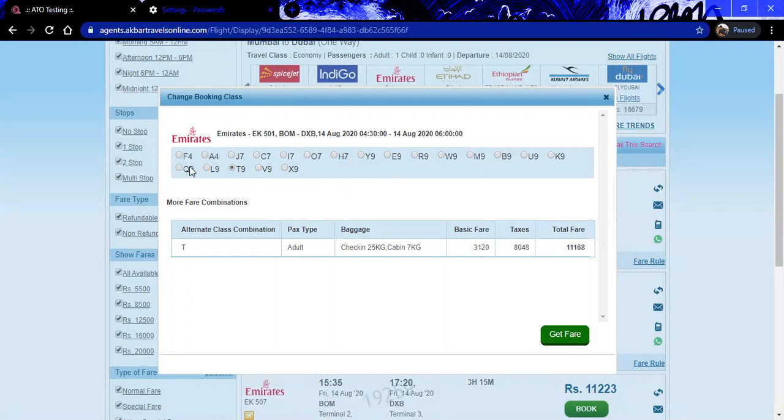Okay. So as of now, the Tango class is available, but in the situation where he needs to upgrade, he has to select the class-wise fare, that is beyond Kilo class only. The Kilo class is available, I will select that and I will say get fare. So whatever details were in front of you were for Tango class. The fare or the alternate class combination was there. The baggage policy was also given. The taxes and base fare were also mentioned.